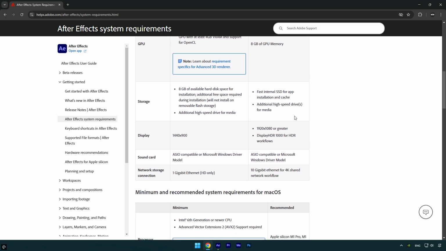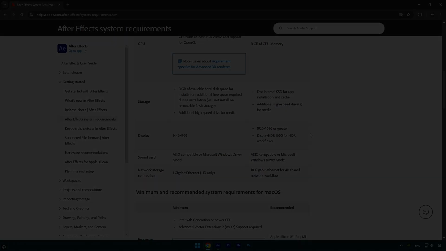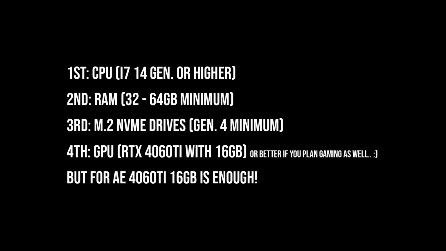Now let's jump to storage. They recommend an SSD with high speed, and it's normal if you have a casual SSD. I wouldn't worry about it much. But if you can upgrade, I would recommend getting M.2 NVMe drives. For the display they recommend 1080p or greater. It's also normal if you use a 1920x1080 monitor, do not worry about it too much and do not upgrade it either. So here is the list I would recommend upgrading first.